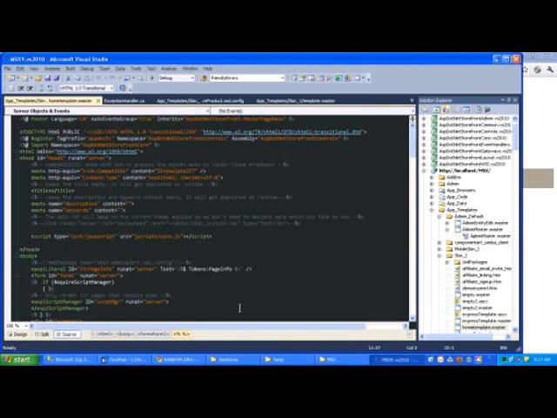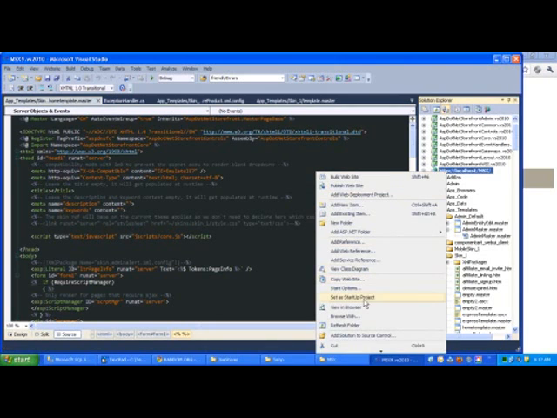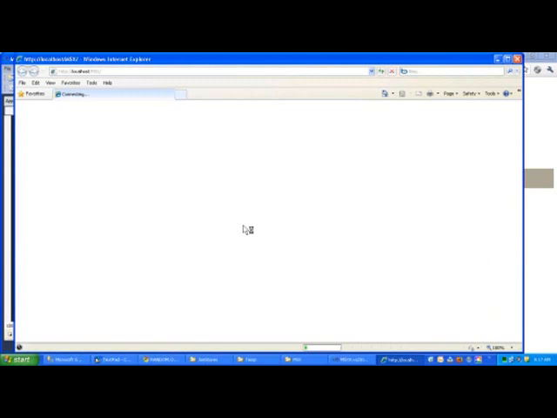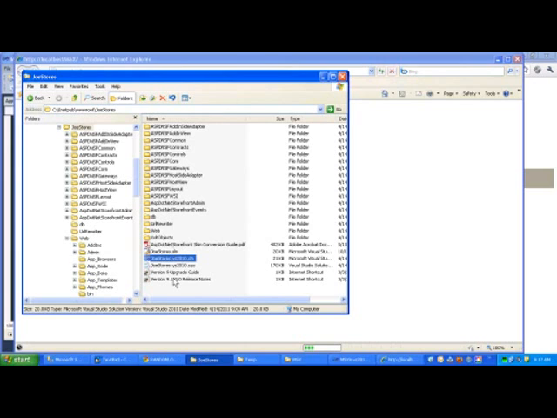I'm going to launch the site, though. First time you launch the site is generally slow. It's doing a lot of homework in the background, compiling the site. So here we're going to be a little bit patient. All right. So here we have the site up and running.